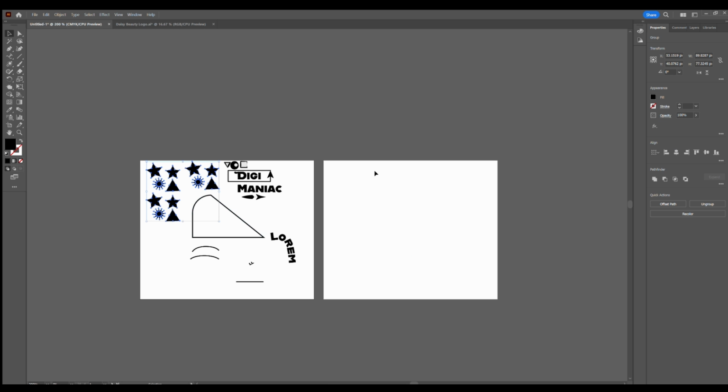So I have these three groups over here, and I want them to go over to this other artboard.